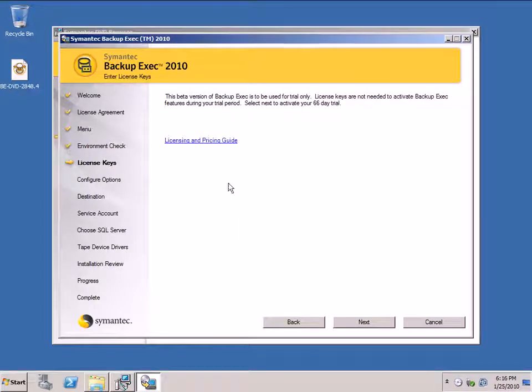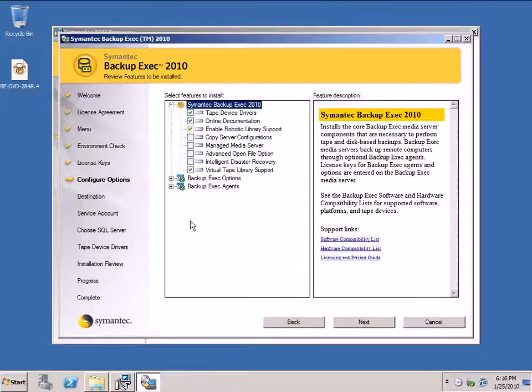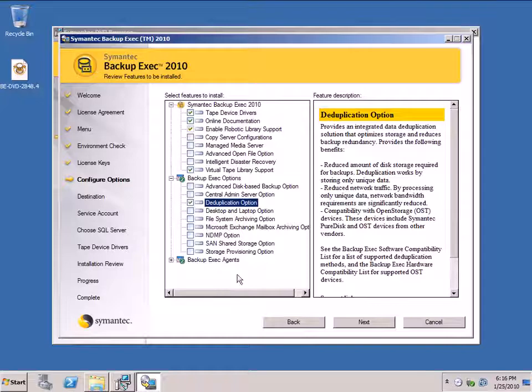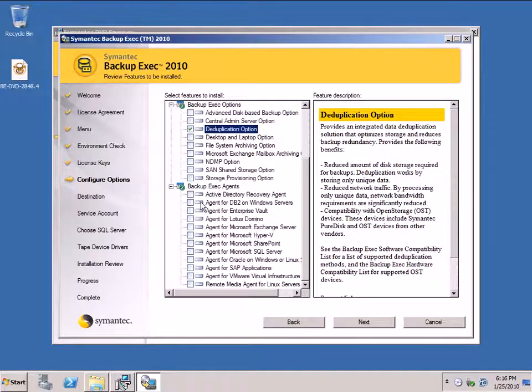On the next screen, you would enter in any license keys or Symantec license files that you possess. And then you choose which agents and options you want to go ahead and install. In this particular case, we're already installing a Backup Exec 2010 media server. Additionally, we're going to go ahead and install the Backup Exec deduplication option. If we had so chosen, we could also install some additional agents or additional options that are on this list.